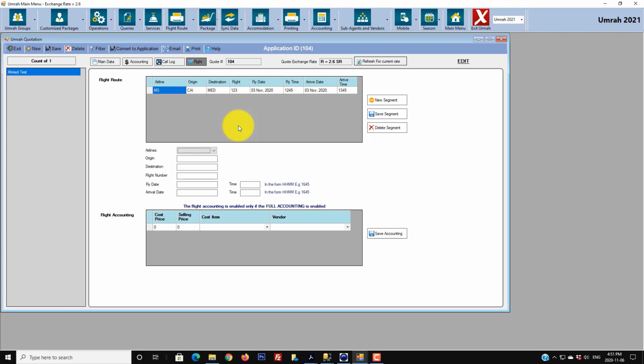So we always advise that you add this in the flight route, but I mean, you can add the whole ticket, it's really up to you. Now, under accounting, flight accounting, I want to identify that this ticket costed the agency, costed me 500, and I want to sell it for 550.